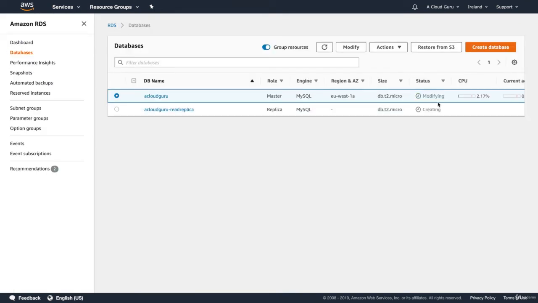It's modifying this and then creating a new database instance down here, which will have its own DNS endpoint. And notice the role here. You can see that we've got our master and then we've got our replica. So I'm going to pause the video and just wait for that to come back up online.